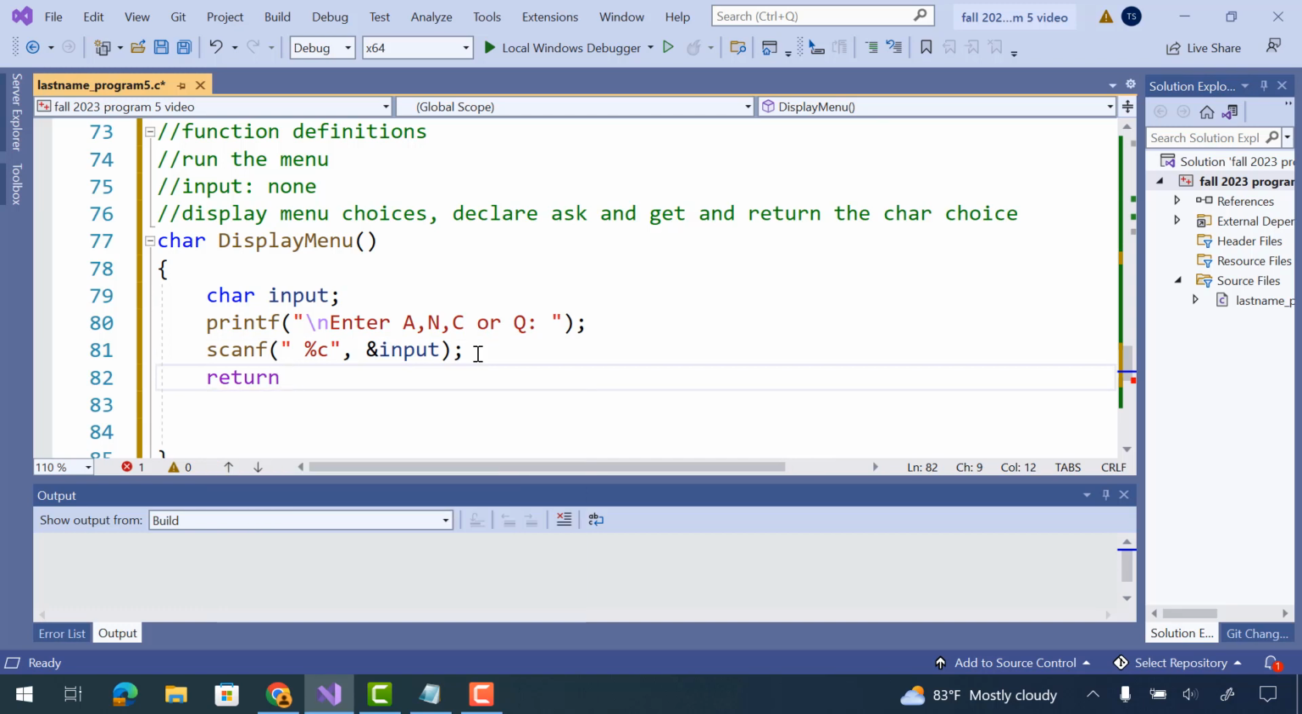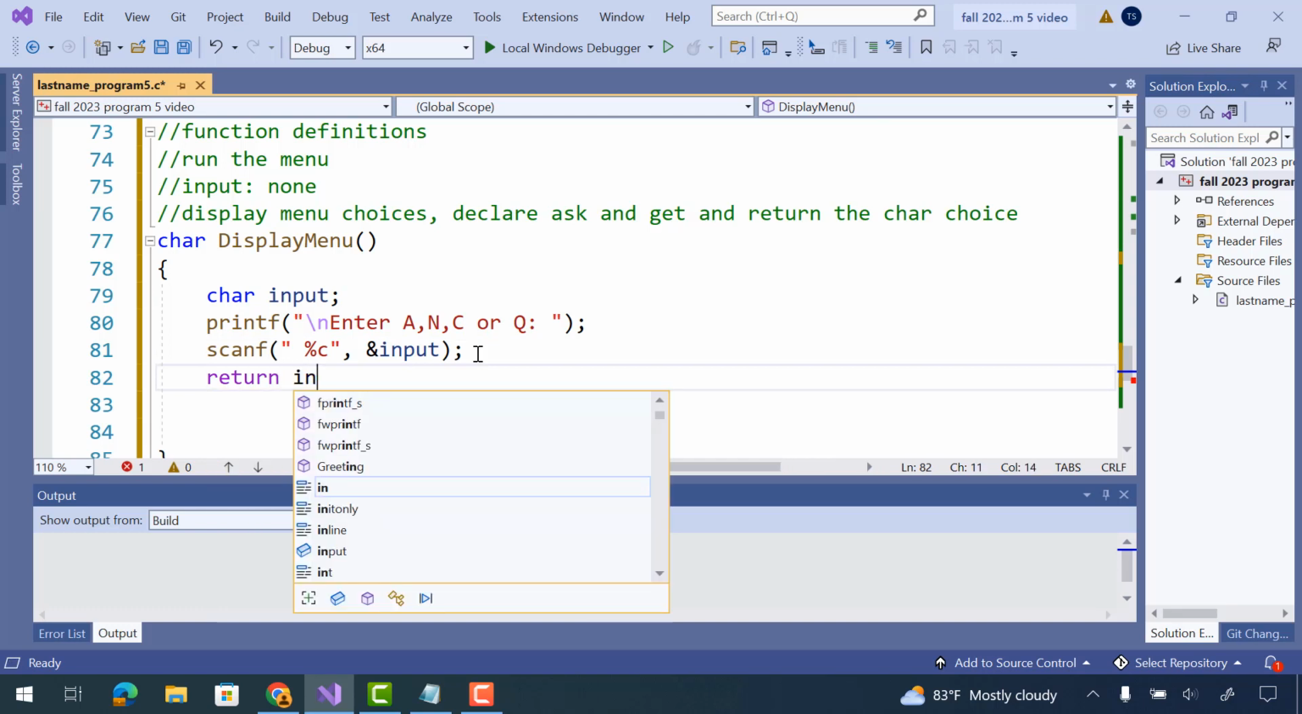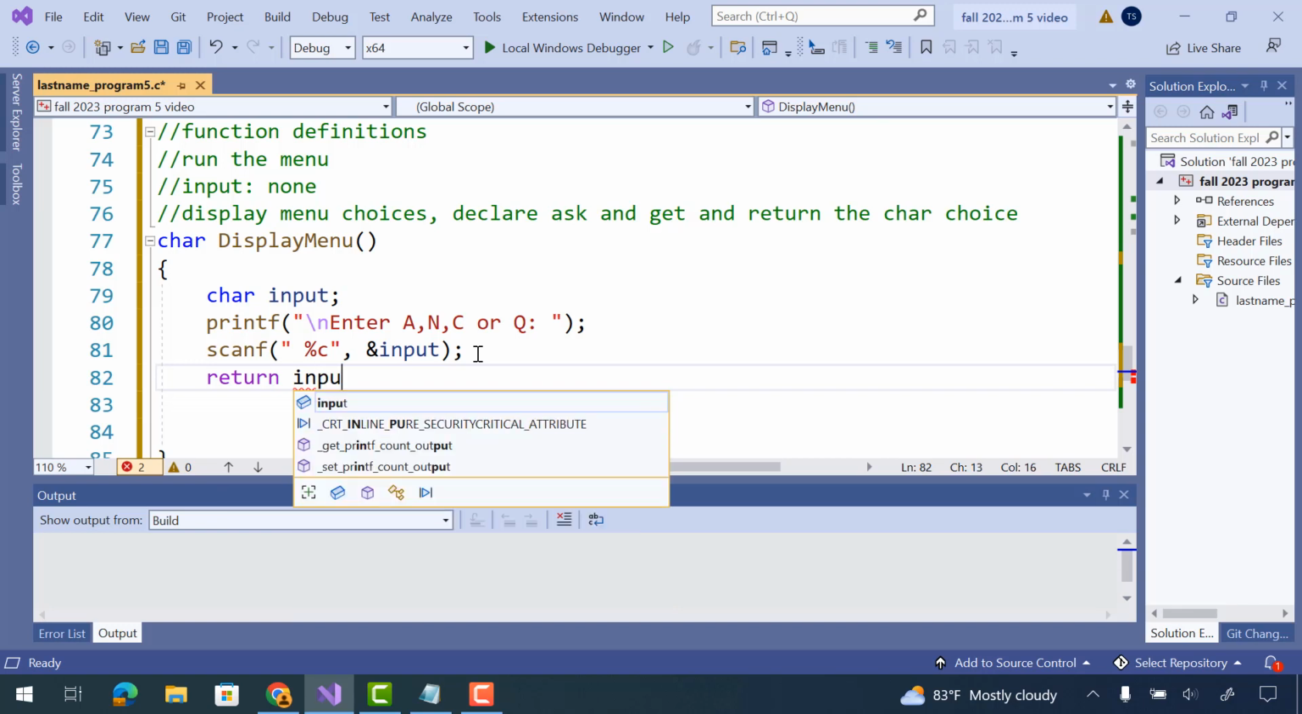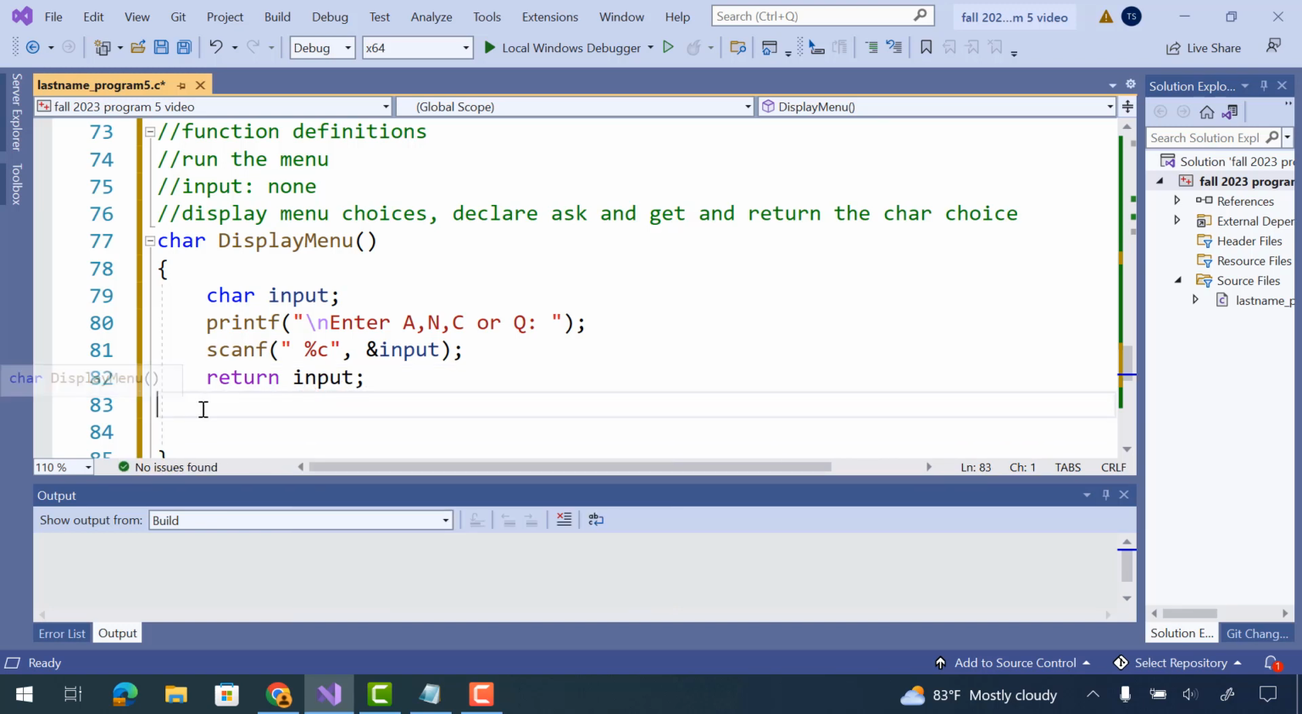This is just like you already did in the other one. I think only in the other one it was a number, an item number. So this time we're practicing with a character. So this function, you're going to display menu. You declare a character. You tell them what to enter. You scan in that value, and then you return it.